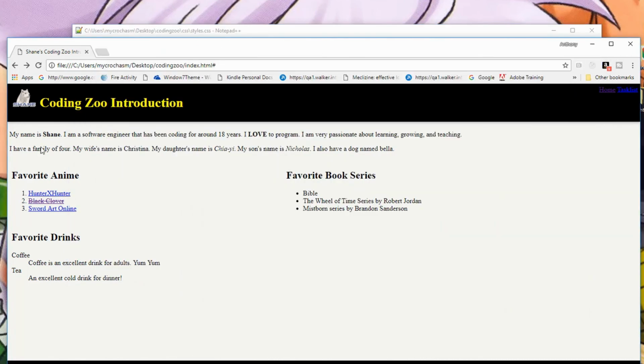Go back to my browser. And if you look at my screen before you refresh, you'll see how I had the underline on these links, and I had the different colors. Let's click refresh, and now they're both yellow. And if I hover over home, it turns orange. Hover over task list, it turns orange.